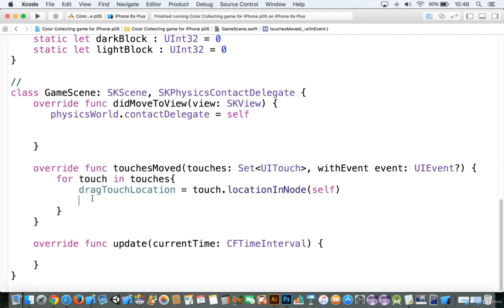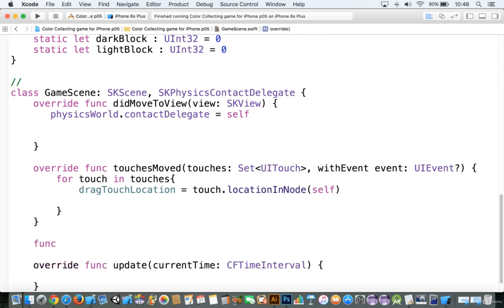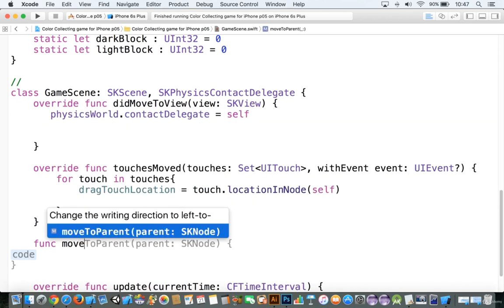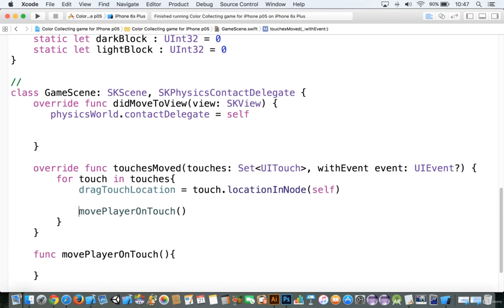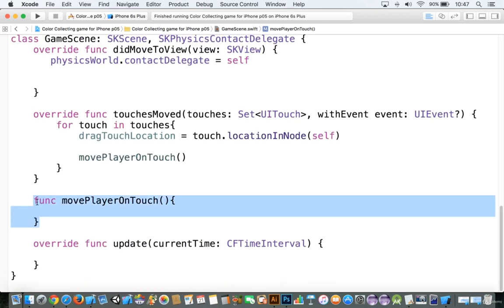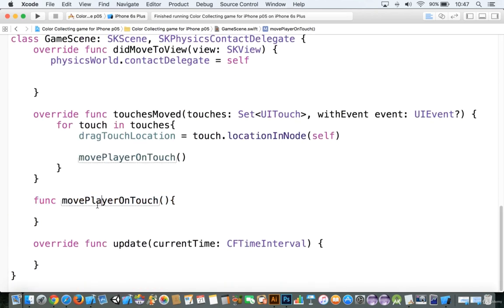Okay, and within here, let's add in another function. We'll call this function move player, and we might as well do on touch as well. And we'll call move player on touch. Now, I like to do it this way where I set up my own function for it, because if there's another reason we need to move the player on touch, we can call it then. But for now, let's go ahead and add in the items here.